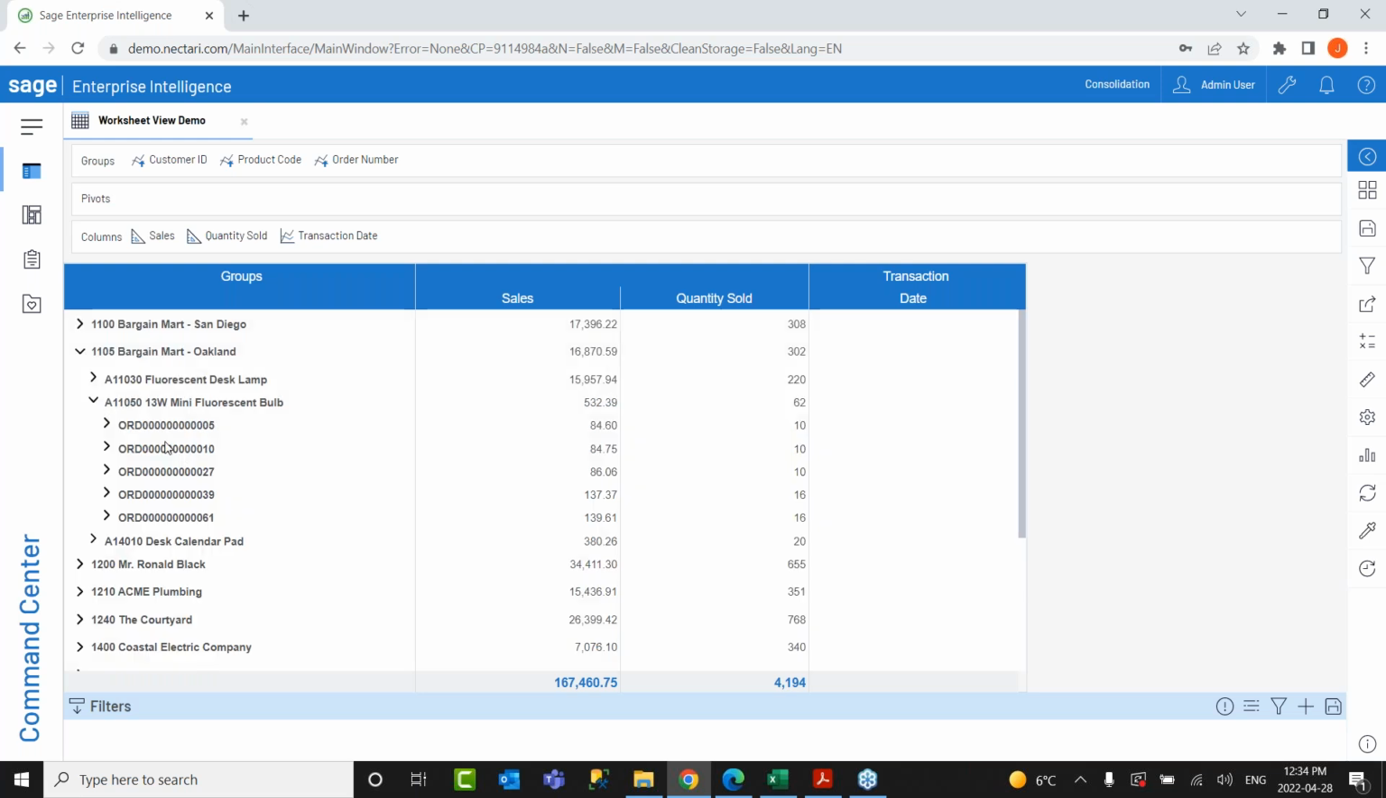And then all the way down, we can see the order number for each of the orders which were processed for each one of these customers. If I drill down further on that, we can also see the transaction date. So that's how easy it is to create your own reports.